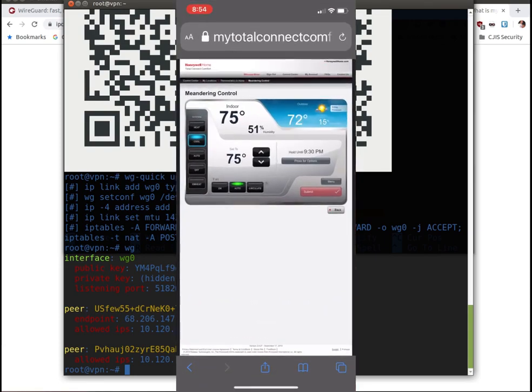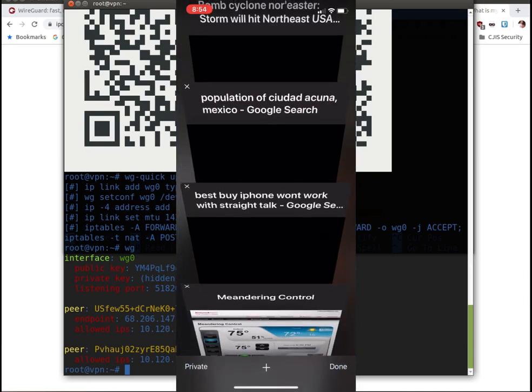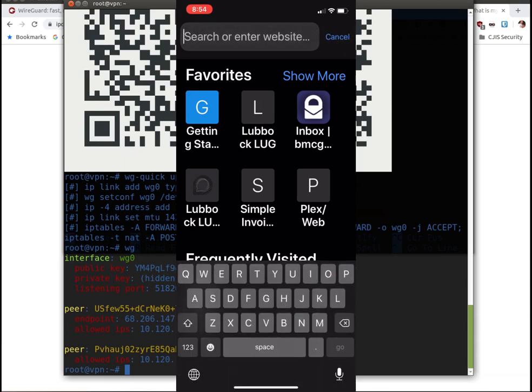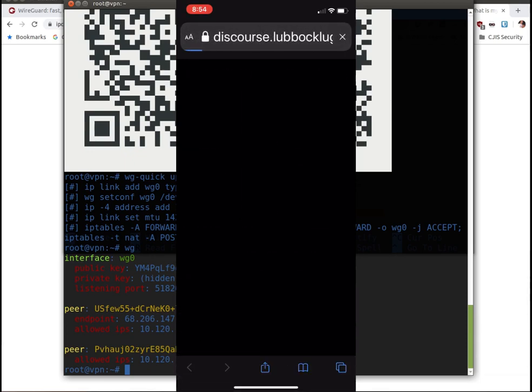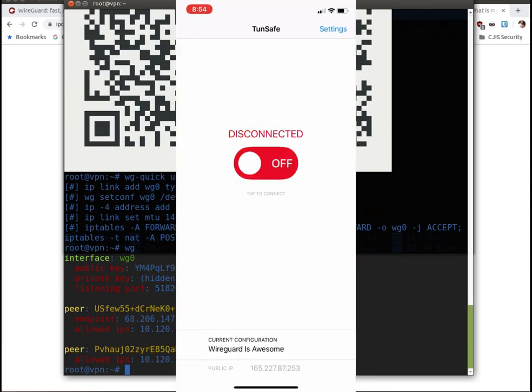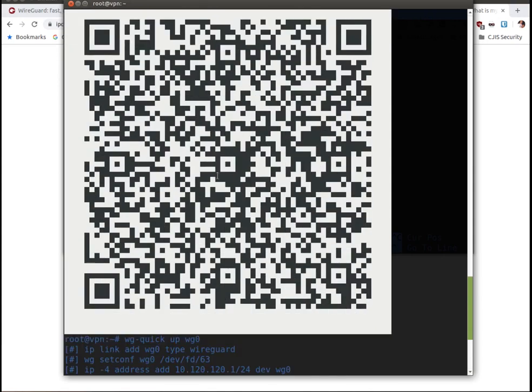So if I get out of that, I should be able to go to the internet, and let's see what I see here. We will go to Lubbock Lug. No problem. Now we can go back into TunSafe, turn it off, and we're all done. So we went into TunSafe, we turned it on, went to the internet, turned it back off. Everything's working as you expect. And all you had to do was create a config file on your server, turn that into a QR code, and scan it with your phone once.